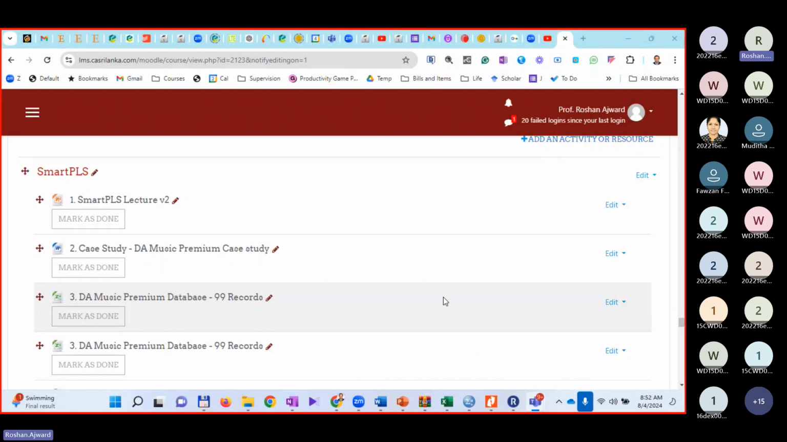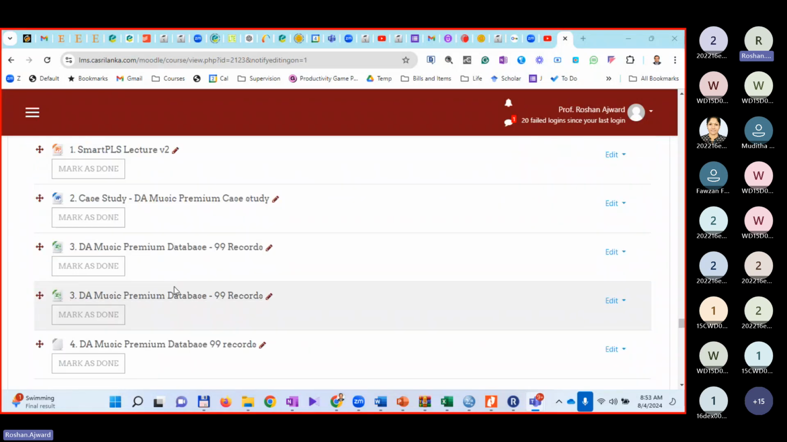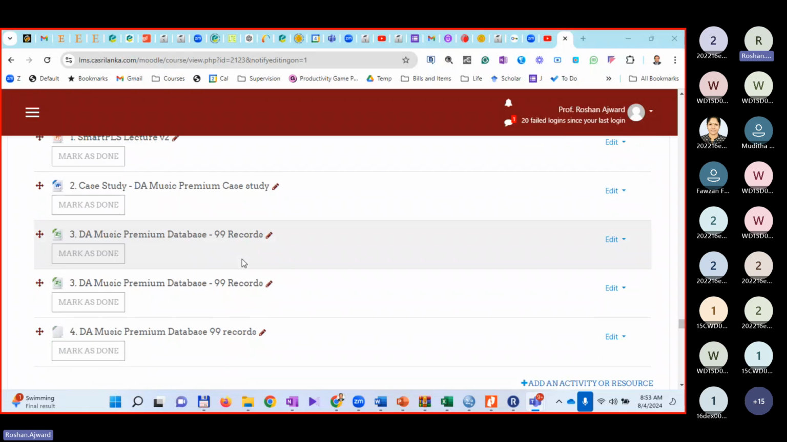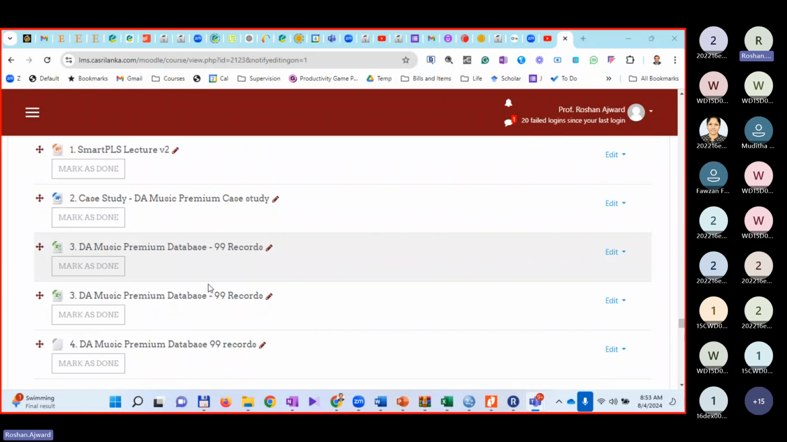So that's why I have created these files for 99 records. Even after the expiration of the trial period, you can use it, because the student version is accessible. You can practice that even after 14 days. So that's why I have created a 99 version. So it suits you, right?